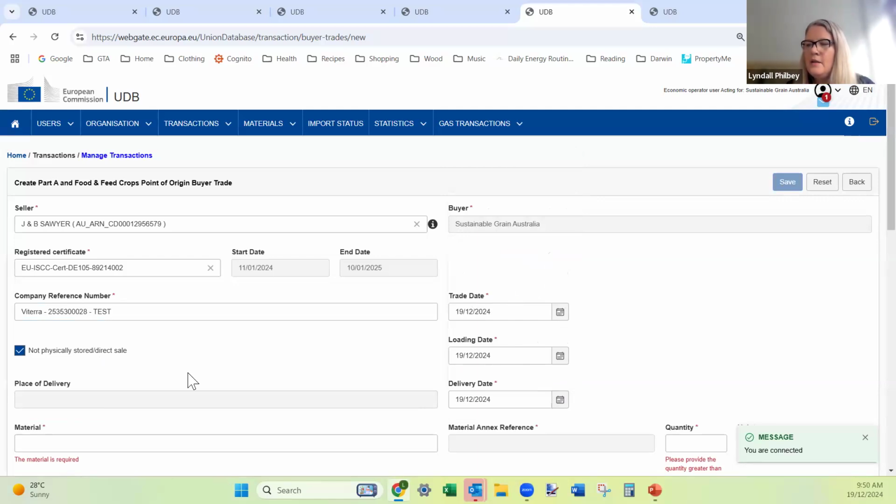SGA will be making the transaction as a not physically stored direct sale. That means when you accept the transaction to you, which will be the second one I do, you can allocate at that point where you want that stock to sit. And we are suggesting that we work off the port zone, the port locations, to remove the need to do transfers of grain from upcountry sites to the ports. Otherwise, that's additional reporting that you would have to do.